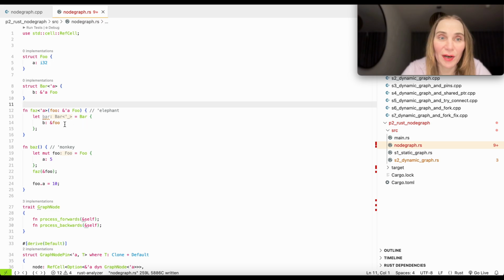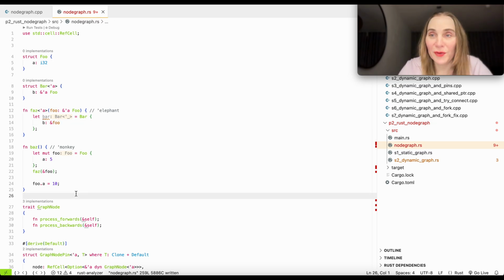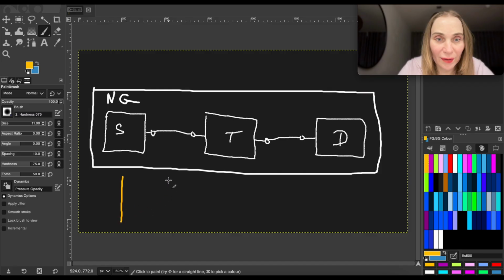And in this case, bar's lifetime is elephant, and the lifetime of this foo is monkey. Okay? I hope this explains everything. I can draw you a picture if you want. So this is our stack, okay? And this is our stack frame monkey, and on top of this is elephant.